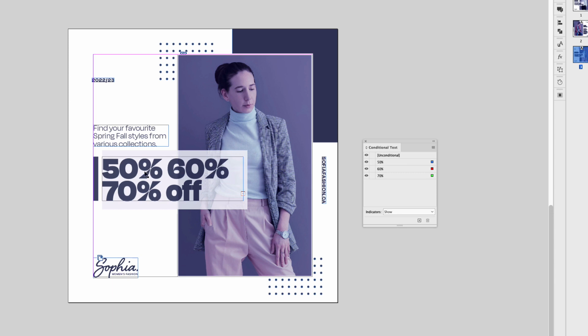So I'm going to click inside this frame, and I'm going to select 50% and the space. And then I'm going to choose 50% in the condition. Let's do the same for 60%. Make sure you're grabbing that extra space and click on 60%. Let's do this last one, 70%, and choose 70%. Now you can see I could turn these off, and there's 50%.